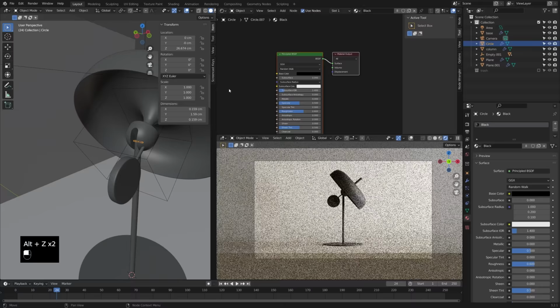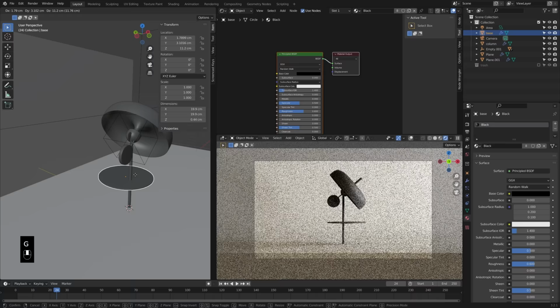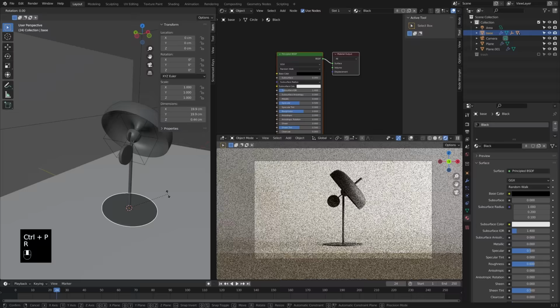I want to rotate everything. I want to use this base as a way to move the lamp around. So this object has all those ones. Let's do this object, and then lastly select the base, Control P, object, keep transform. So now I can use the base to rotate my lamp around.